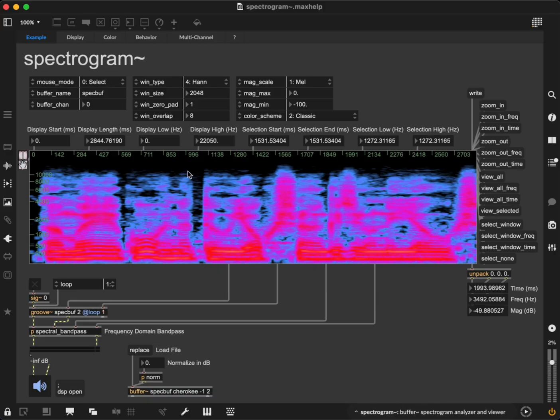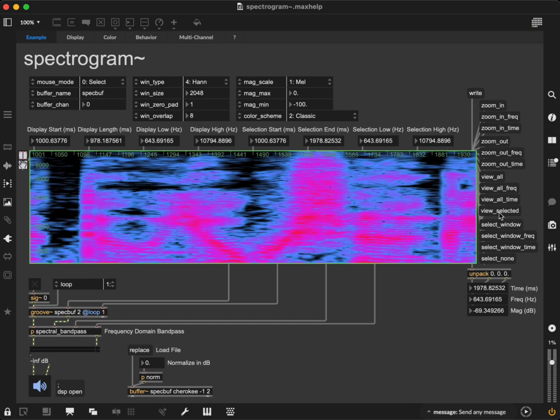I can select a window and then click view selected, and that will zoom into that selected window. I can take whatever window I'm at, and I can select only the entire frequency range of that window, select the entire time range of that window, or select none. So that is, in a nutshell, a quick whirlwind tour of the interaction and how you navigate.